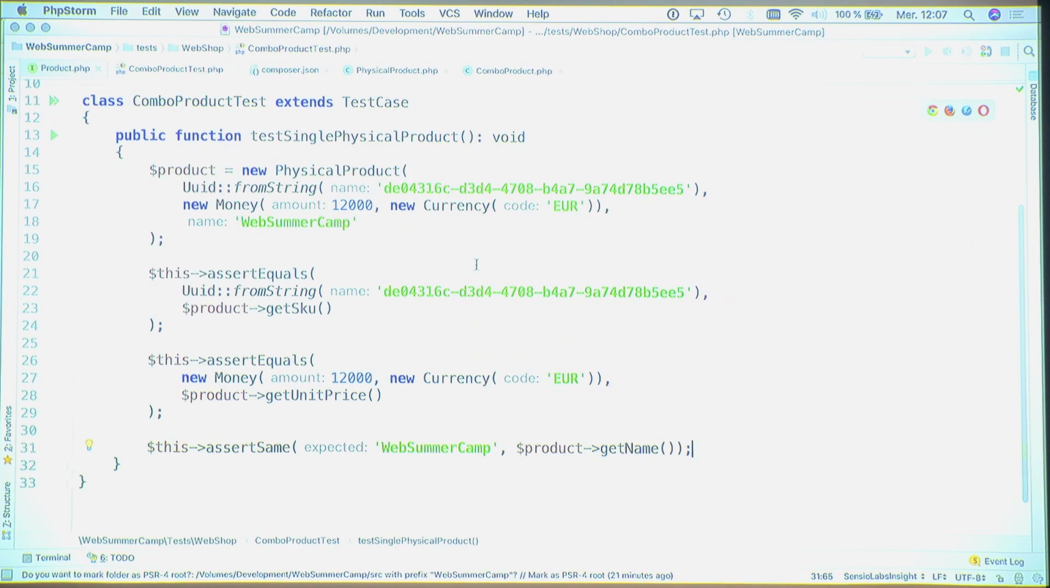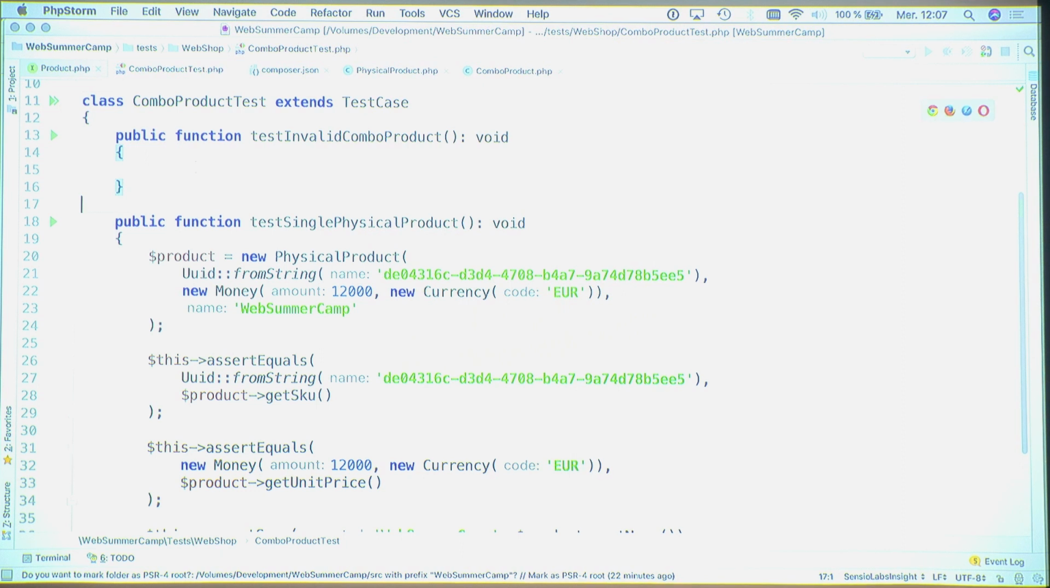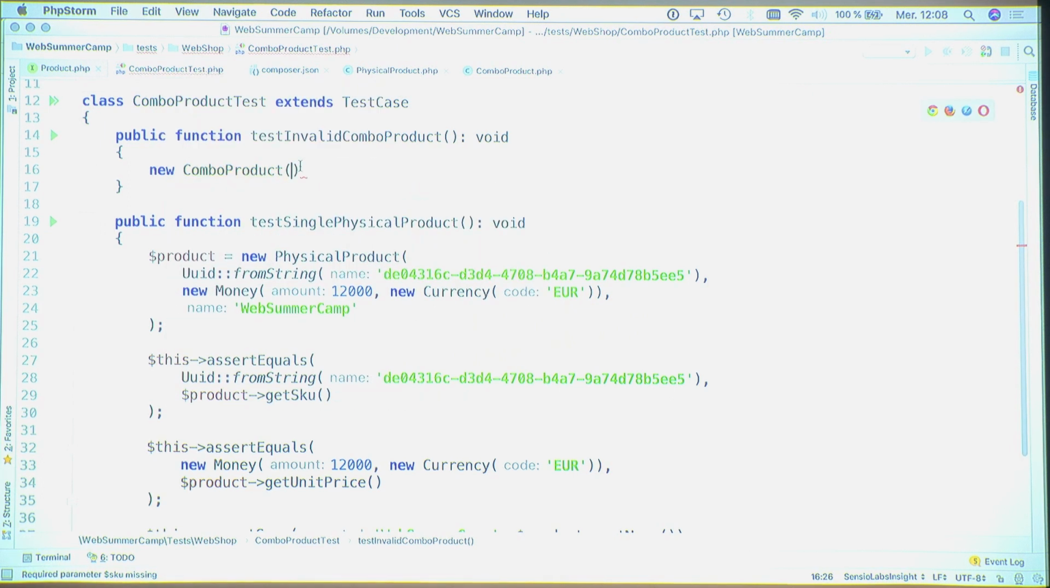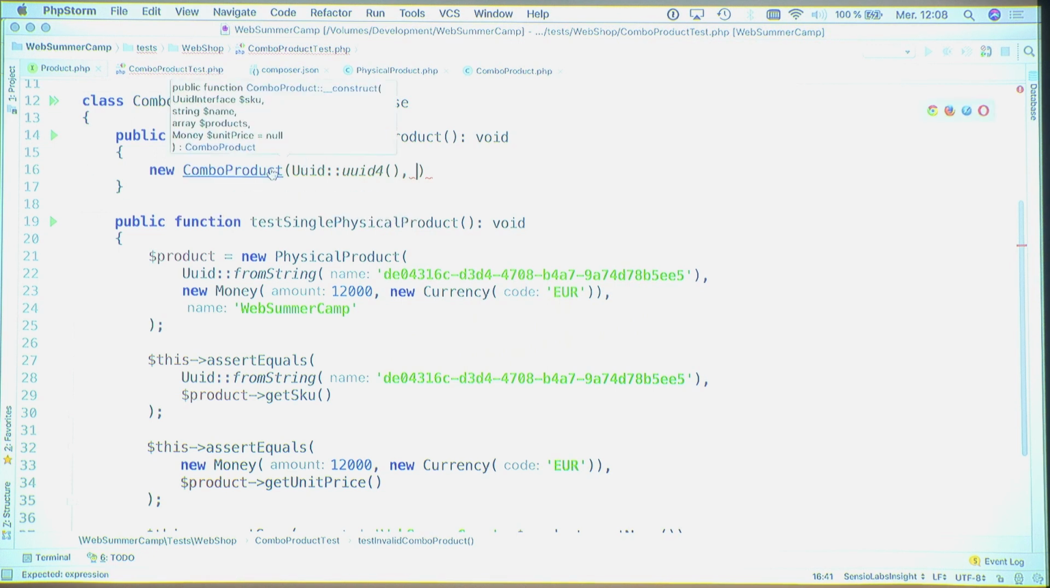And so now we can test the composite object. First of all, I want to test an invalid combo product. I will try to pass an empty array or just one product into the list of products, and I expect to get an exception. I want to make sure that we can't create a product which doesn't contain at least 2 products. So if I try to create a combo product, for the screw, I don't care about the screw. I can generate the screw because for the test we don't care. We just need a UID and then the name.